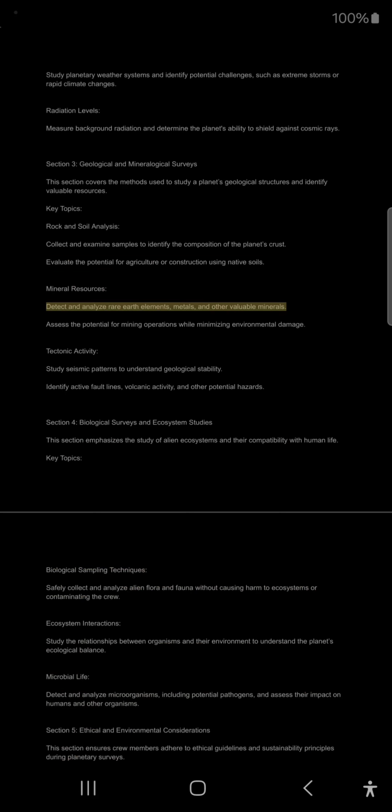Mineral resources. Detect and analyze rare earth elements, metals, and other valuable minerals. Assess the potential for mining operations while minimizing environmental damage. Tectonic activity. Study seismic patterns to understand geological stability. Identify active fault lines, volcanic activity, and other potential hazards.